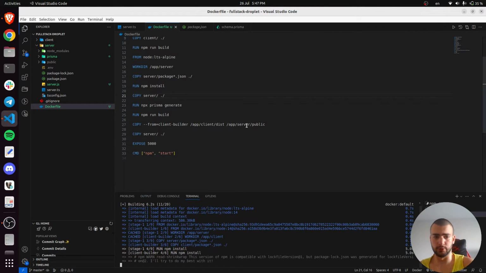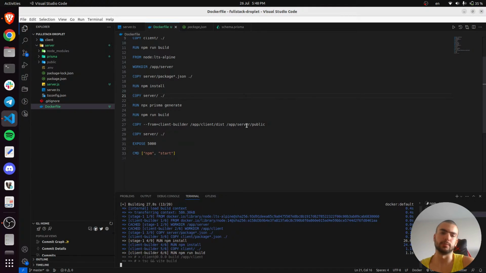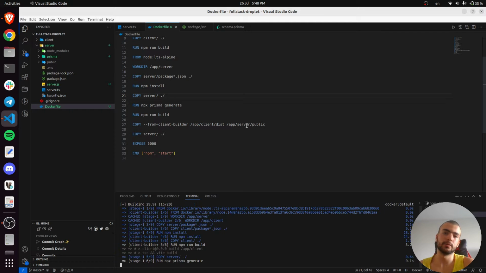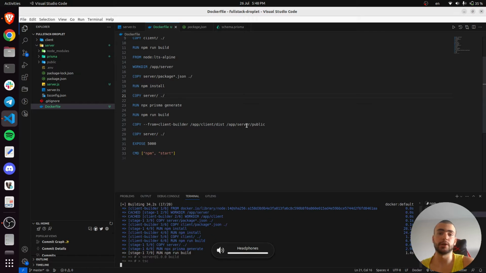Okay, and now what we will do after the build is finished is we will run the container. I will also inspect inside the folder of the container how things are copied there and what the file structure is. And we will check if the container works. And then if everything is good, we will push it to GitHub, and then we will set up the GitHub Actions to deploy it to the DigitalOcean Droplet.